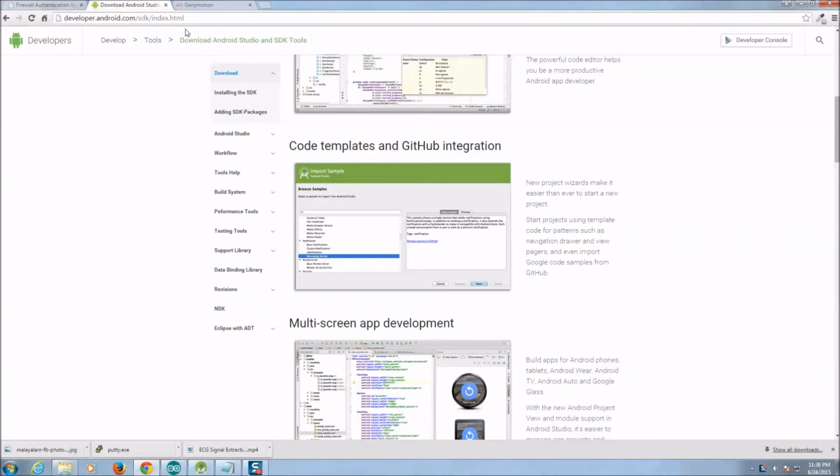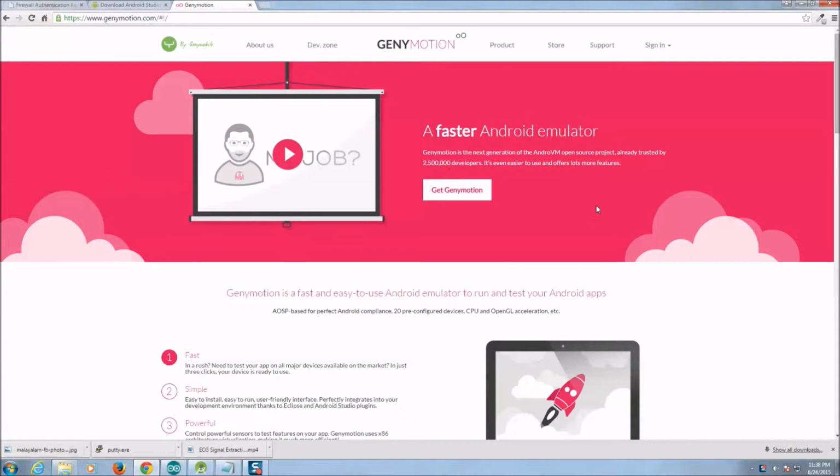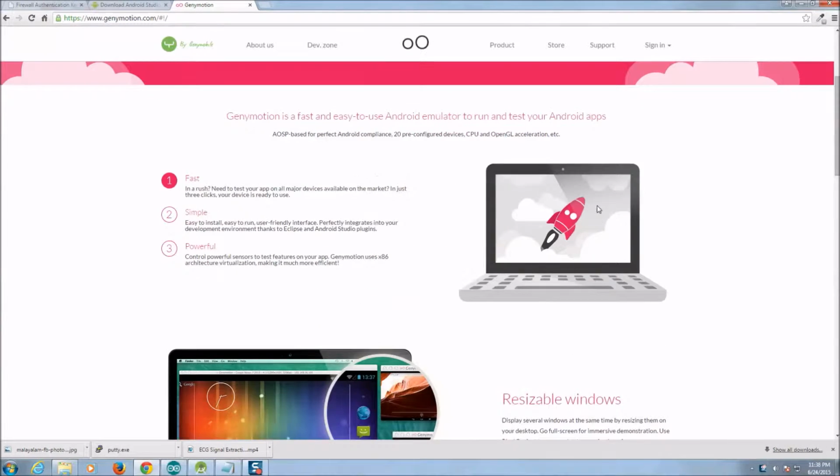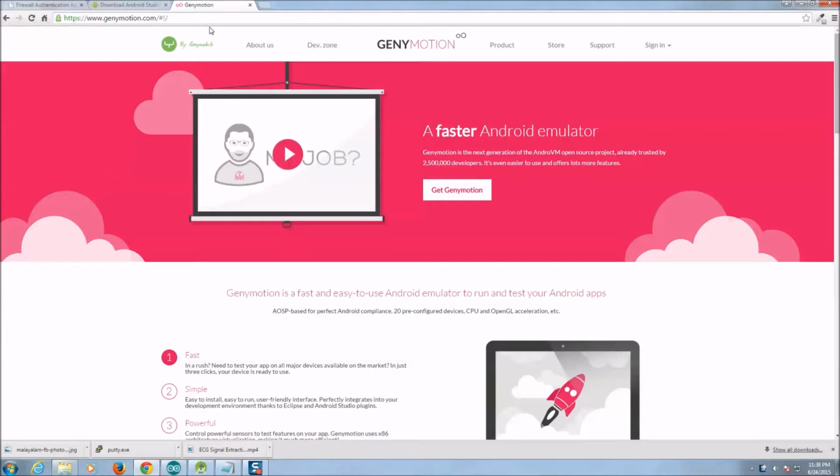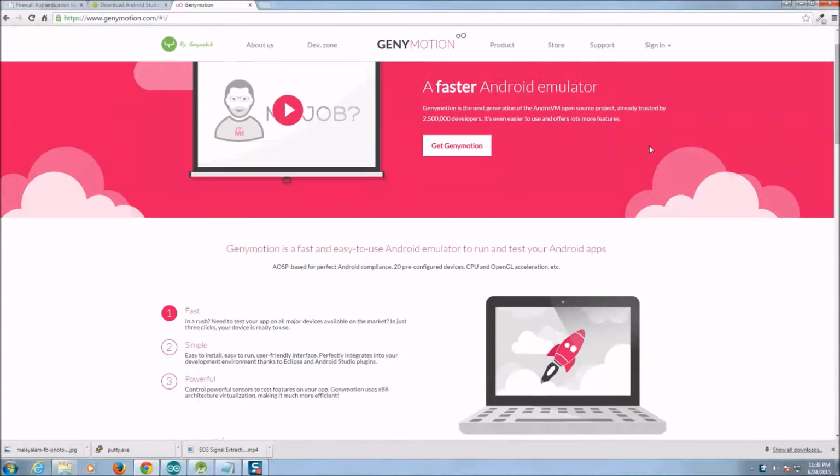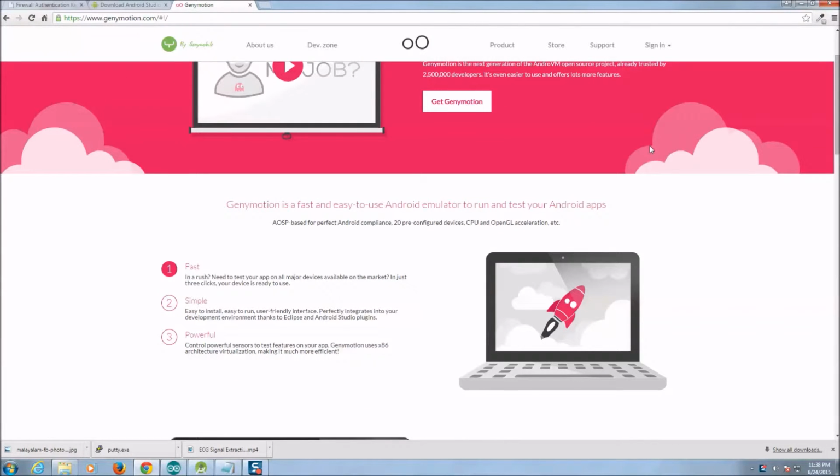So after this you have to install Genymotion. It is an Android emulator, a kind of fast emulator. It will be very useful for you. You can see the website, it is genymotion.com. You have to make an account and install it.